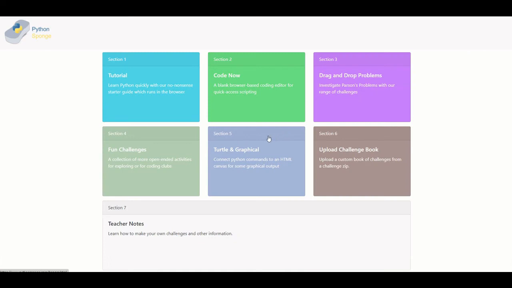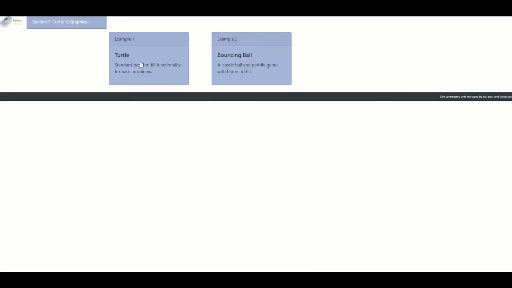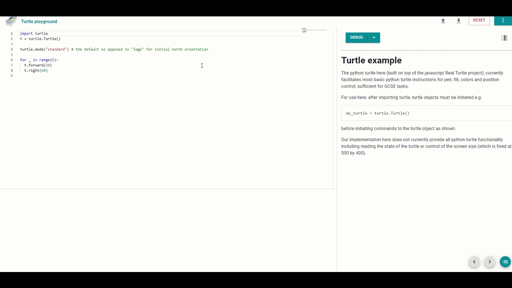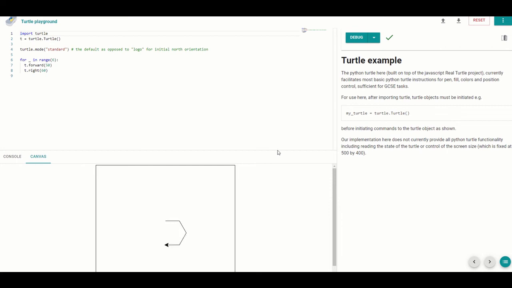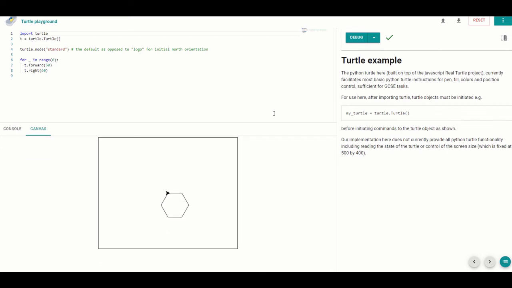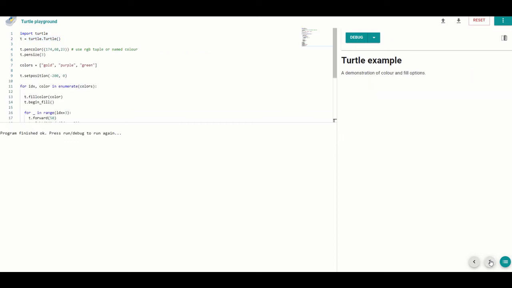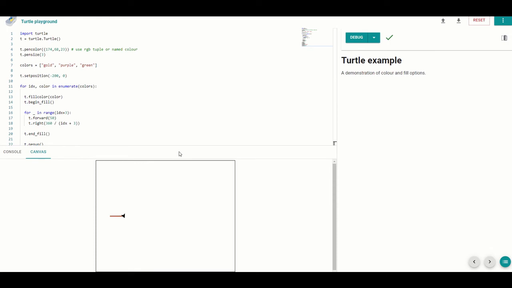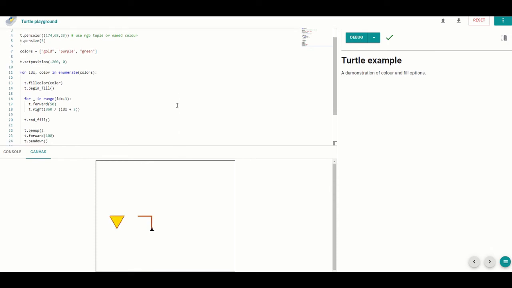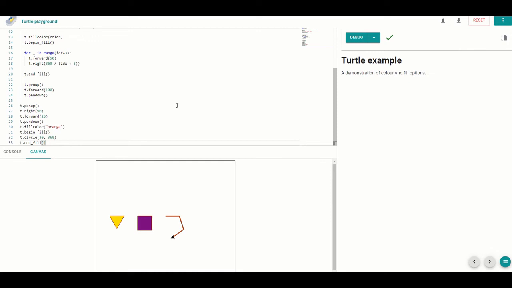Section 5 shows our turtle and graphical examples. Actually, these code extracts would run in any area of the site, but we use these to demonstrate some basic integration with GCSE style turtle commands, in which, currently supported, we have most processing turtle instruction commands which are directed towards a turtle object. This includes GCSE concepts like colours, colours of borders, colours of fills, and indeed moving the turtle, pen up, pen down.